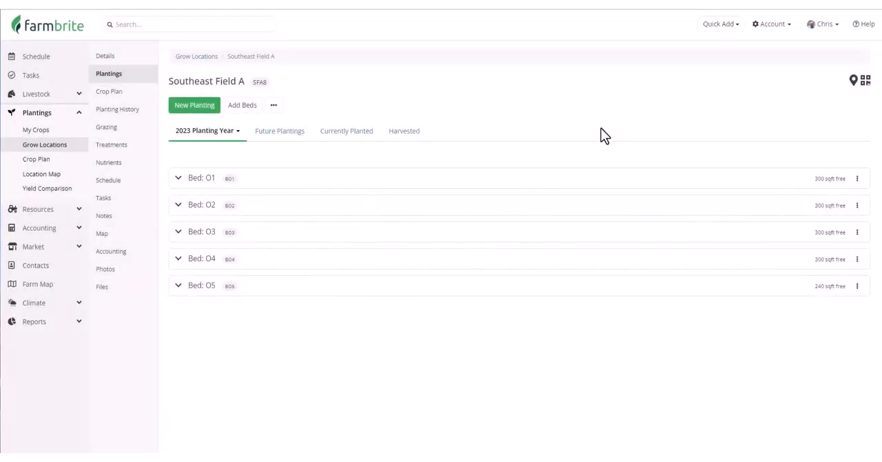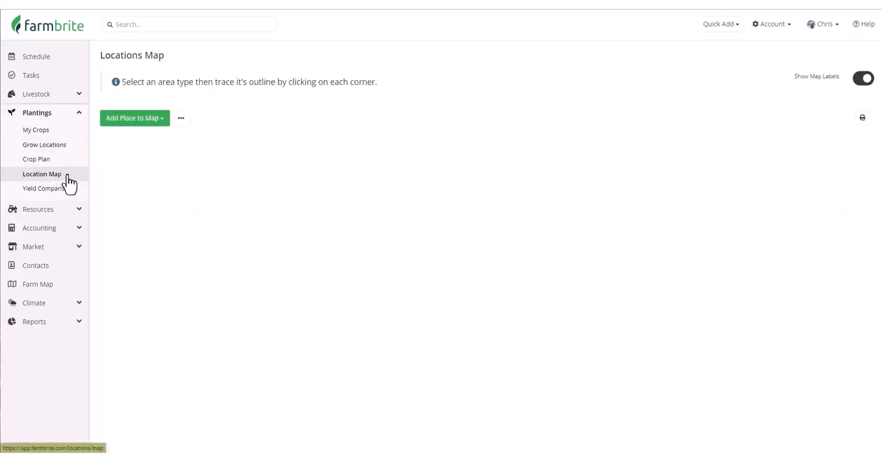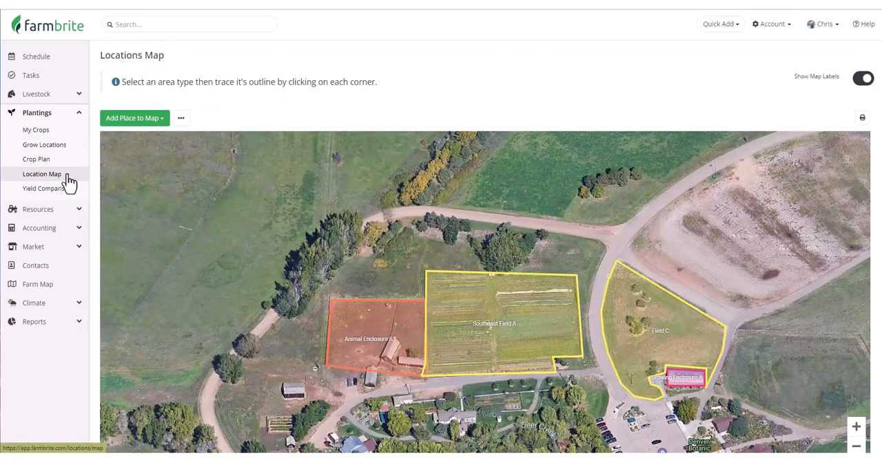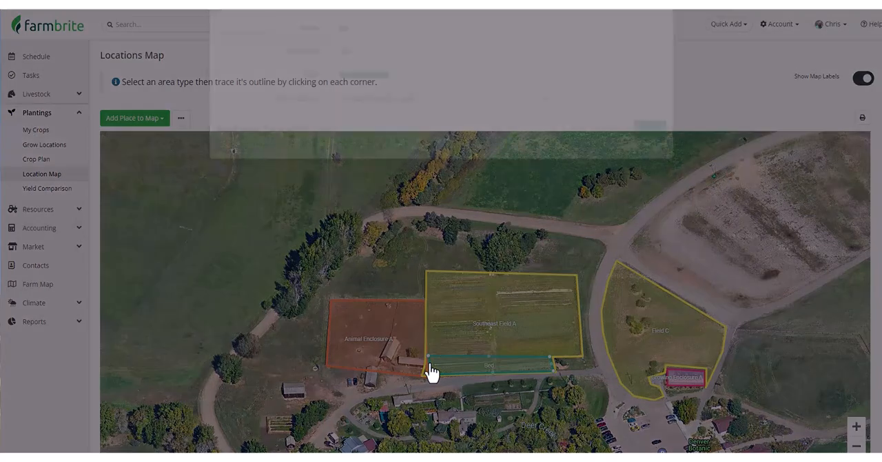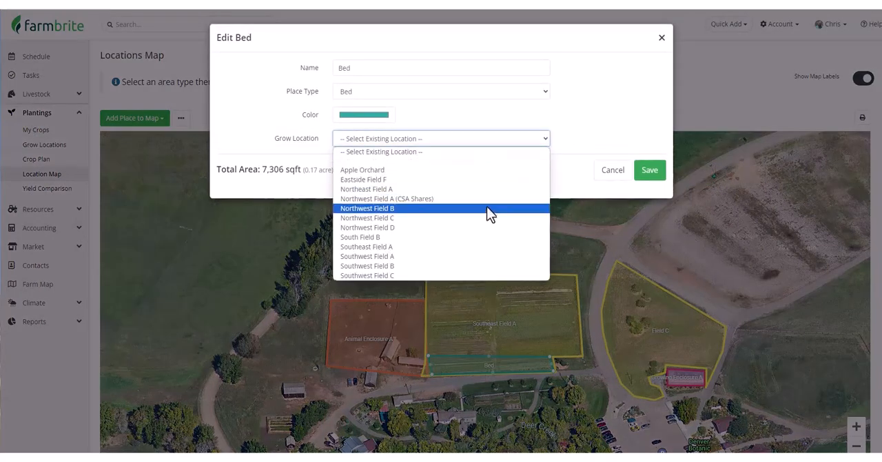Now that we have a grow location defined, the next step would be to plant crops in it. However, be aware if you'd like to create more grow locations before creating any plantings, that's totally fine too. You could define all your fields and all of your beds, and then take a look at the location map to get a sense of what you have available to use. And if you want to get even further detailed with the map, you can also add your beds and connect them with that existing grow location.